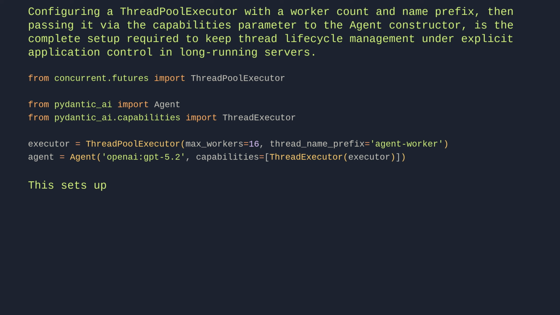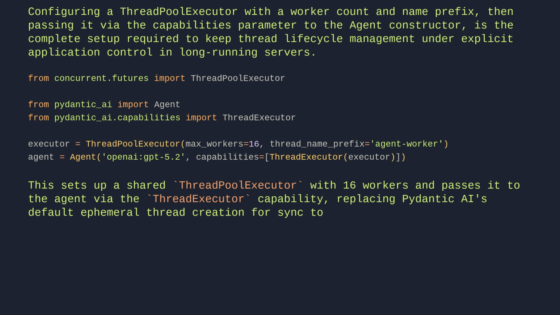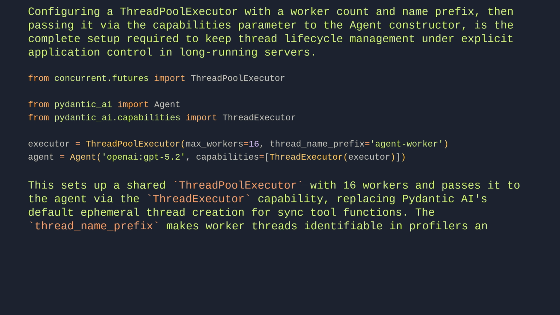This sets up a shared ThreadPoolExecutor with 16 workers and passes it to the agent via the ThreadExecutor capability, replacing Pydantic AI's default ephemeral thread creation for sync tool functions. The thread name prefix makes worker threads identifiable in profilers and logs.